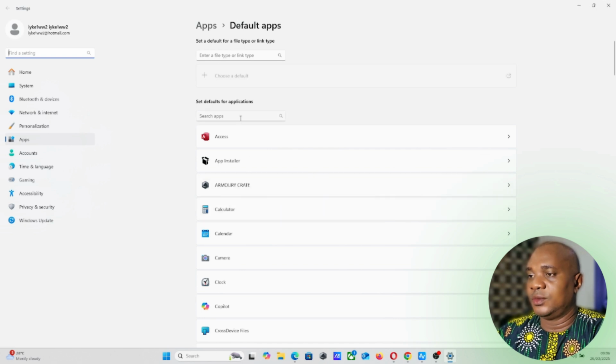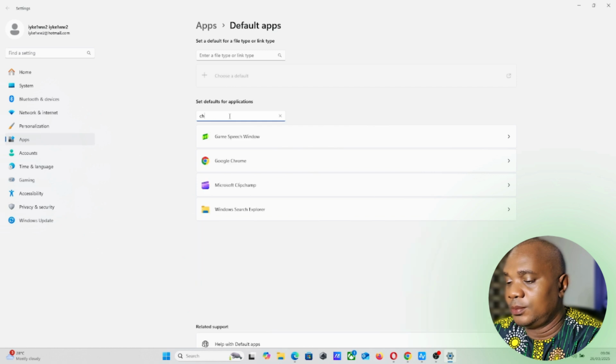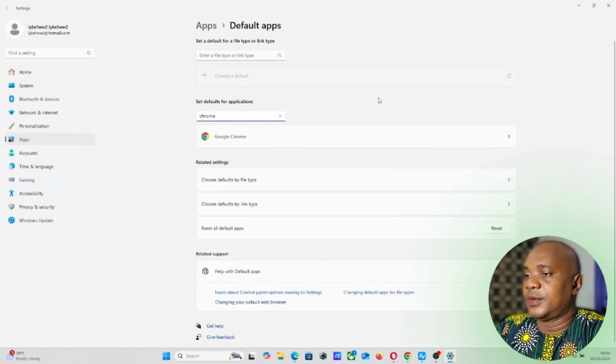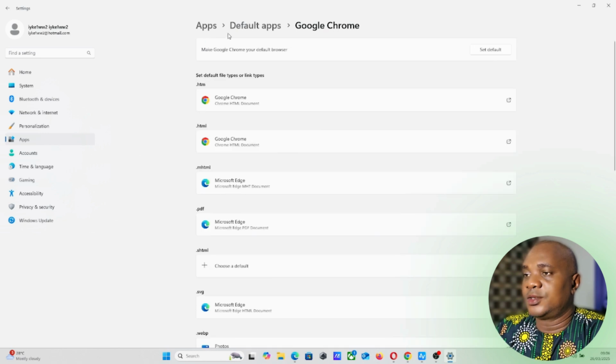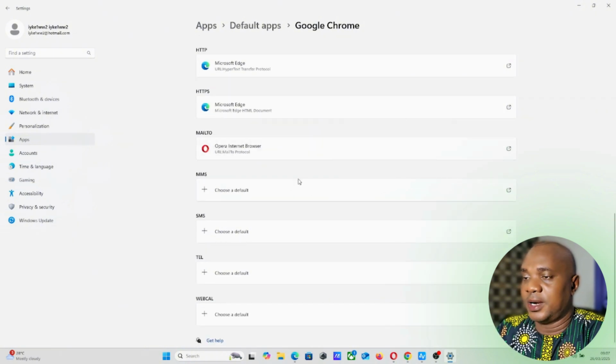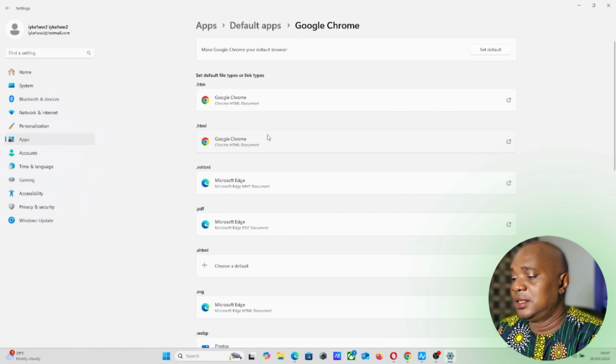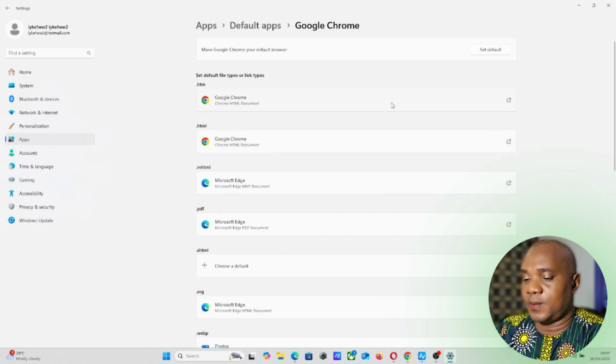Now, for you to set any browser as your default browser, all you need to do is come over here and type the browser name, like Chrome. Okay, this is Chrome. Now click on Chrome. Once you click on Chrome, you can see Chrome and other browsers that are installed in your system will be shown here. You can see down here, you see Opera, Firefox. So that is what you need to do to set it as your default browser. But meanwhile, bear in mind, let me zoom this.